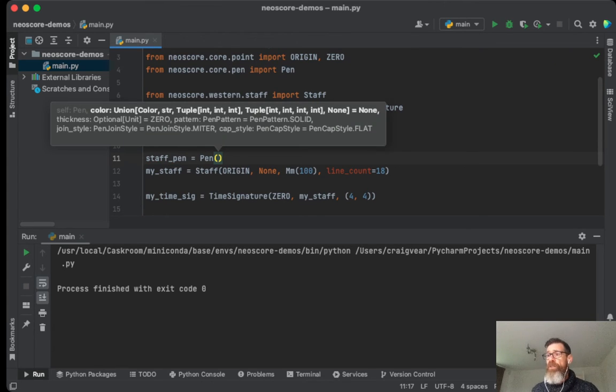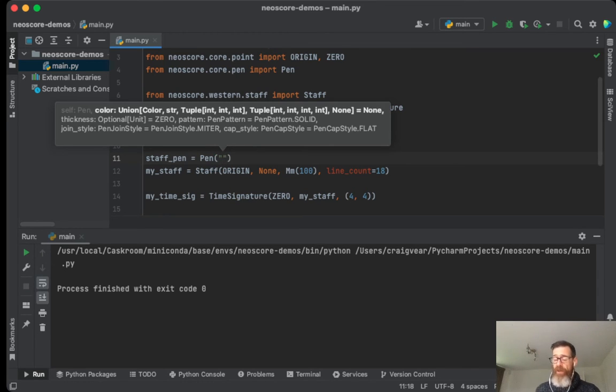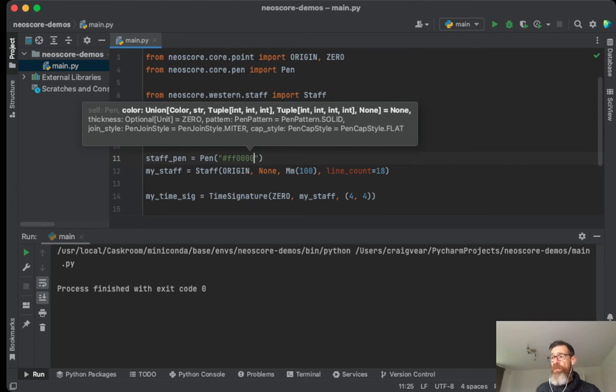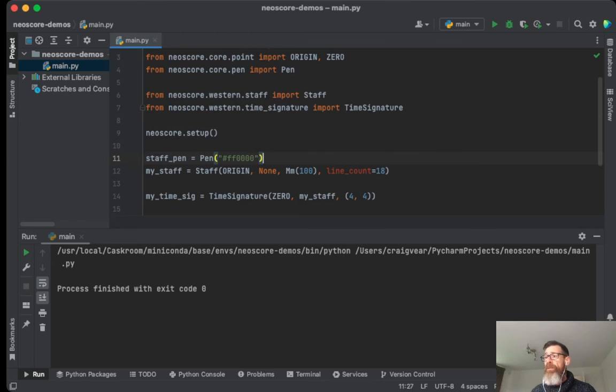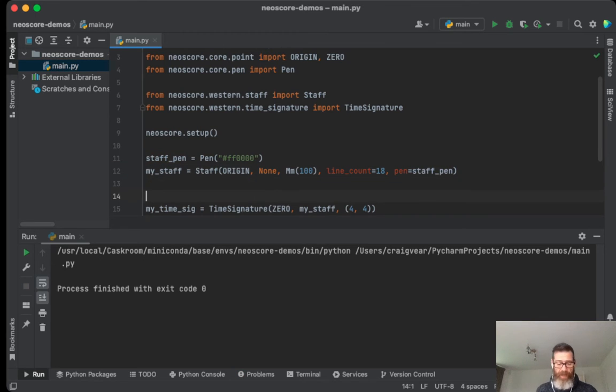Let's have a look. So it wants a color, which is going to be a tuple or a string, and we want that to be in hex. Hash ff0000 I know is red. So if we were to put this into here, that pen equals, so this is one of the optional properties in my staff. You can have a look at that in the video. Pen equals staff pen. Okay, and let's make a sig pen.